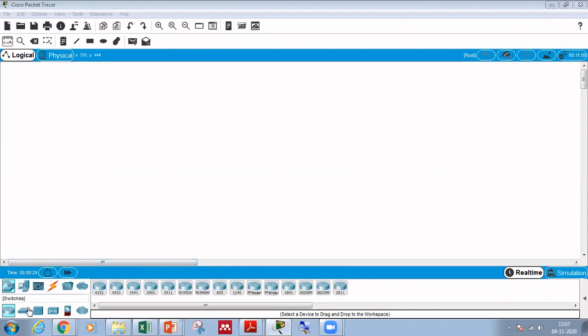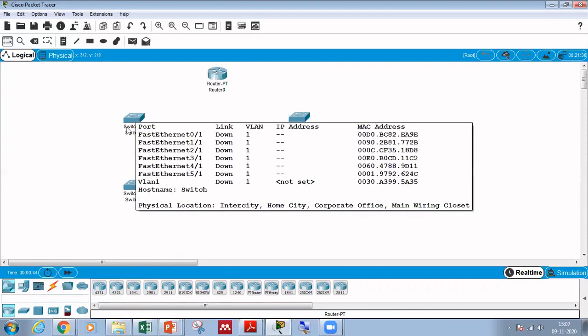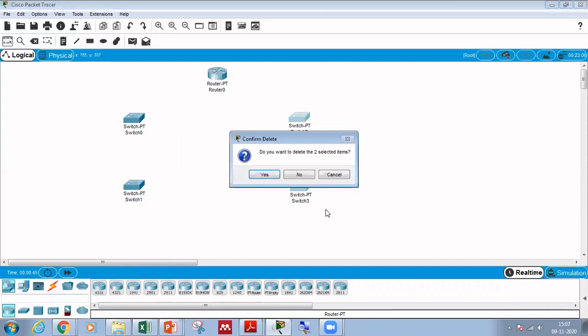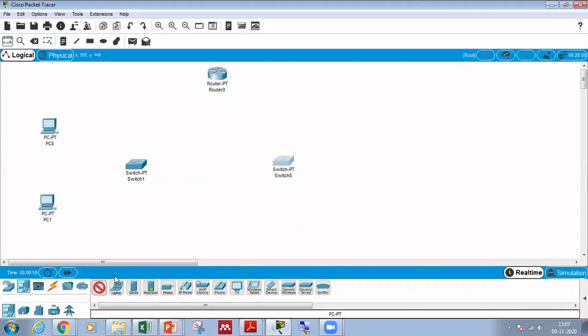For that, let's take a switch. We'll take a PT switch, two switches this side and two switches this side. And then we'll have a PT router. We'll take two switches. So we are going to connect two computers here and this. In this network, let's connect all the devices together.